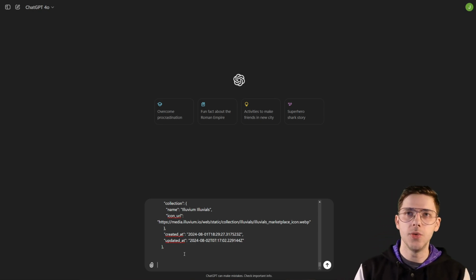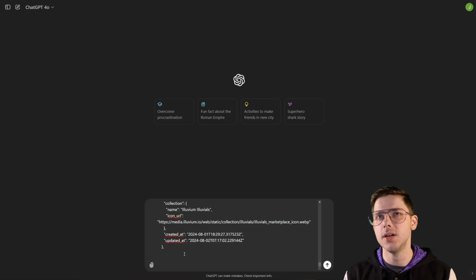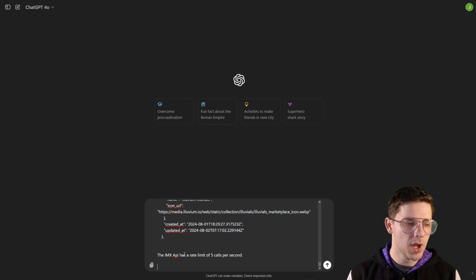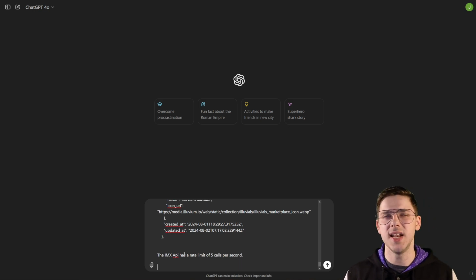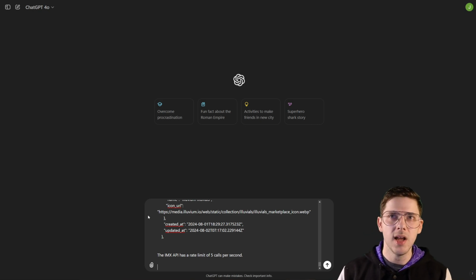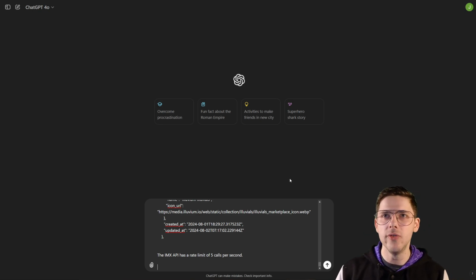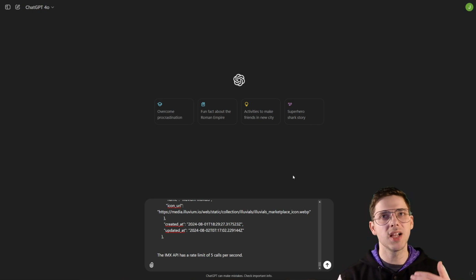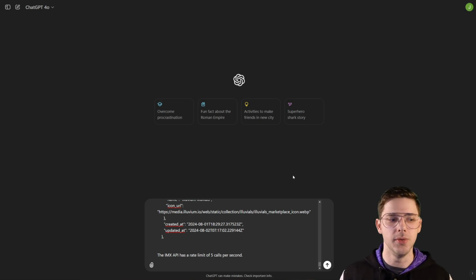Okay, so the other thing we need to consider is we need to teach it a little bit about the API. The IMX API has a rate limit of 5 calls per second. I like to do a lot of separate lines. I don't think there's any need to overcomplicate it. There's something to be said about the more information you give ChatGPT, the better. But at the same time, you can overconfuse it and just make things worse at some point as well. So just keep things clear and concise if you can. And if it needs more detail, then do that.